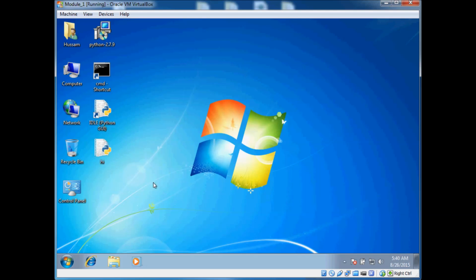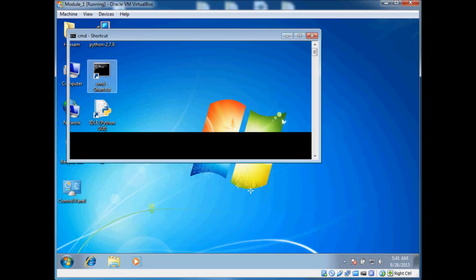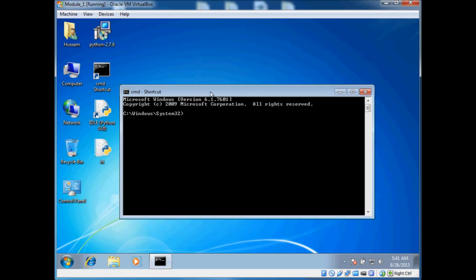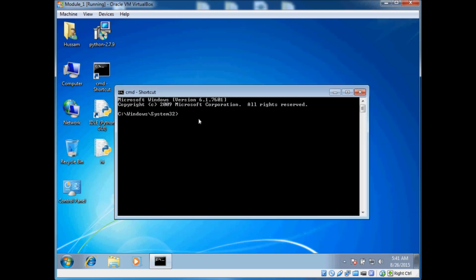Next step, we need to add Python into our path so we can start an interactive mode or interactive shell anywhere from the command line. So let me open a command line and type python, and you can see that Windows does not recognize the python.exe application by default. So we've got to add that manually.